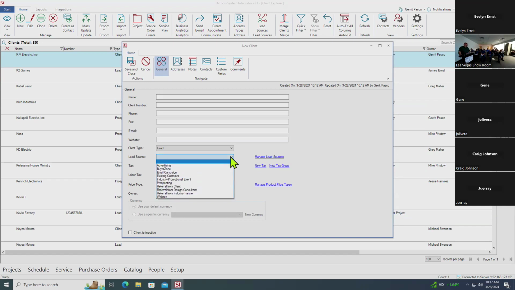Lead sources, I put it as not applicable. We're not going to frown upon it if it's left empty. So a lot of times you're labeling it as a lead or prospect and then eventually changing this to a client.